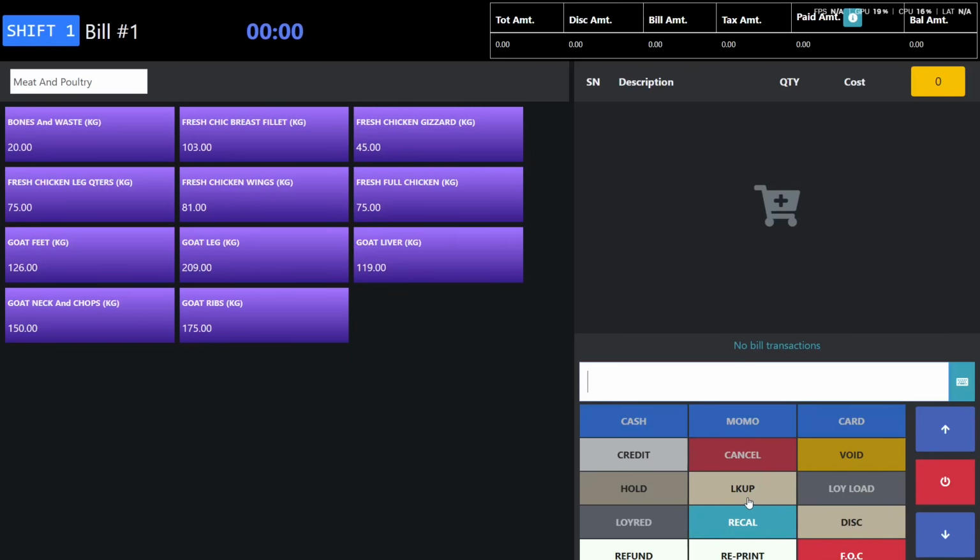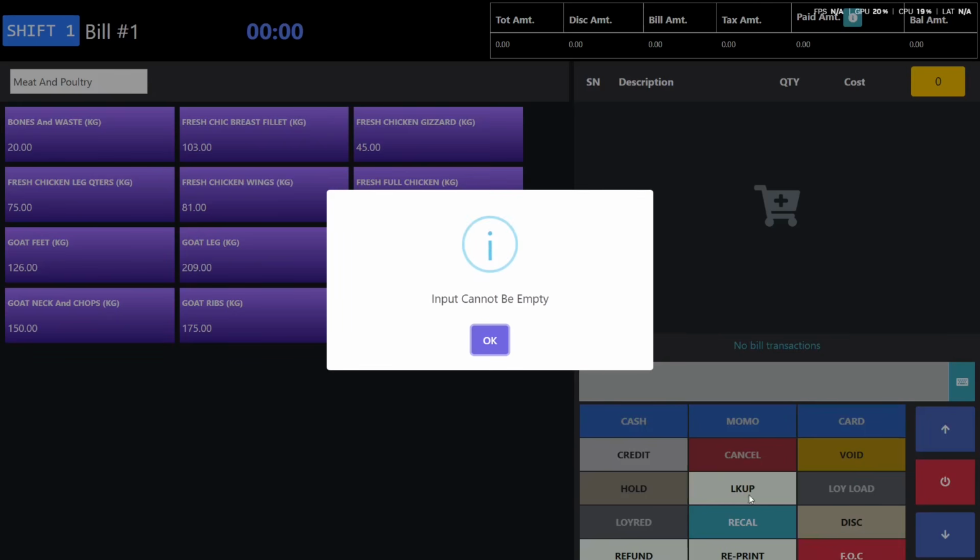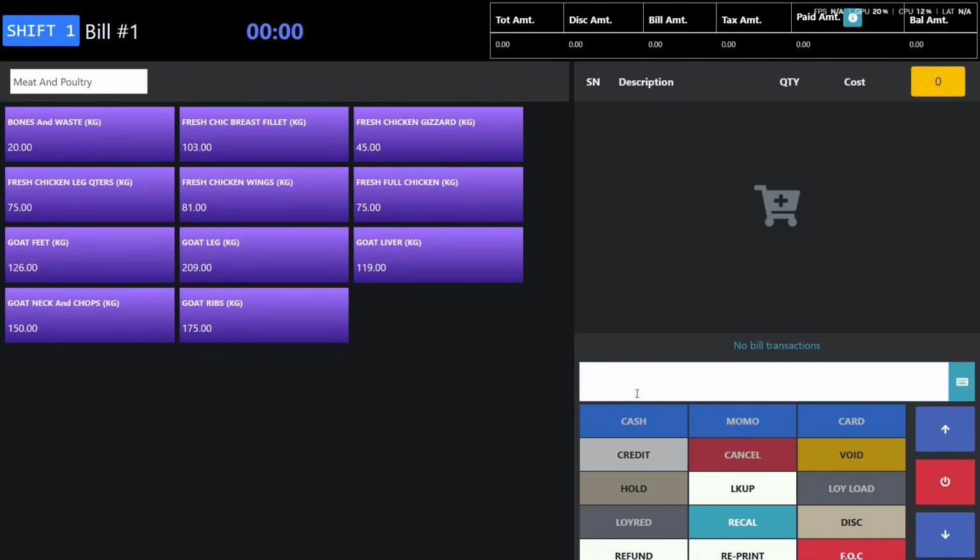Now we also have lookup over here. I explained to you that there are 3 ways to add an item to Venta POS, and there is another way to also look for the price of an item, and that is where this lookup comes in. When you click on lookup over here, it will tell you input cannot be empty, and that is because the legend input there is nothing. So if a customer comes and says, oh, how much do you sell fresh chicken gizzard a kg? You can type fresh in the legend input over here and click lookup.